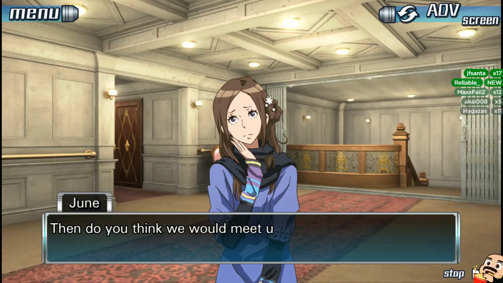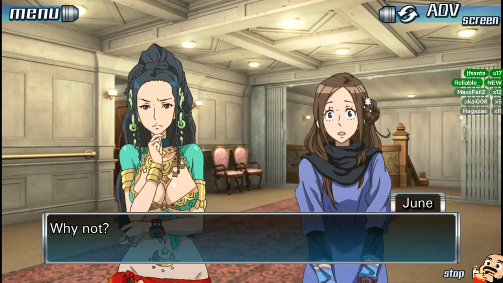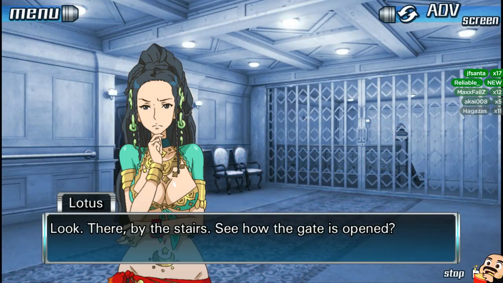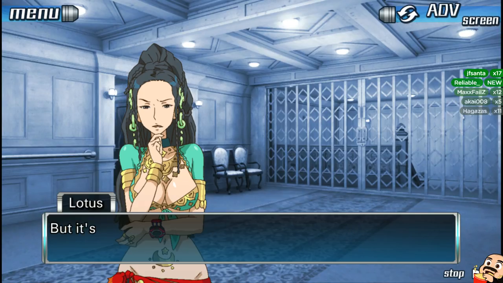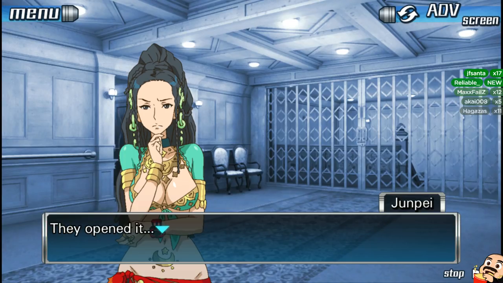And do you think we would meet up with the other four after this hallway? No, I don't think we will. Why not? Look, there by the stairs. See how the gate is open? When we went into the kitchen, it was closed. But it's open now. What do you think that means? They went through it? They opened it. Most likely.